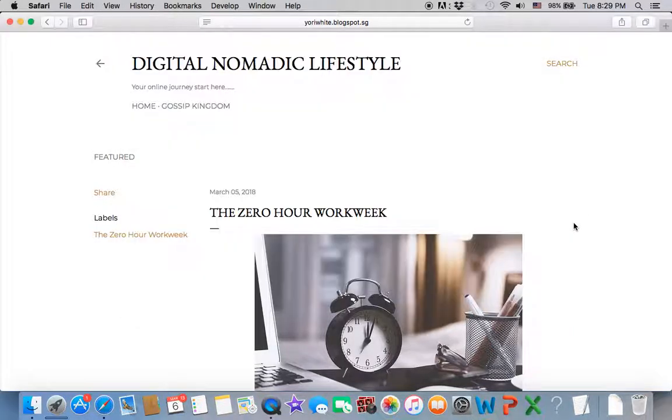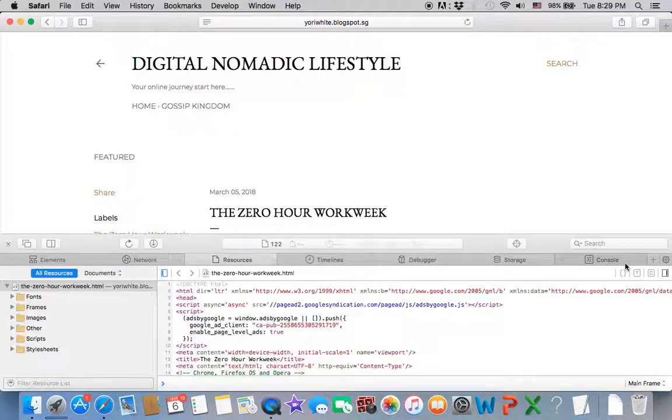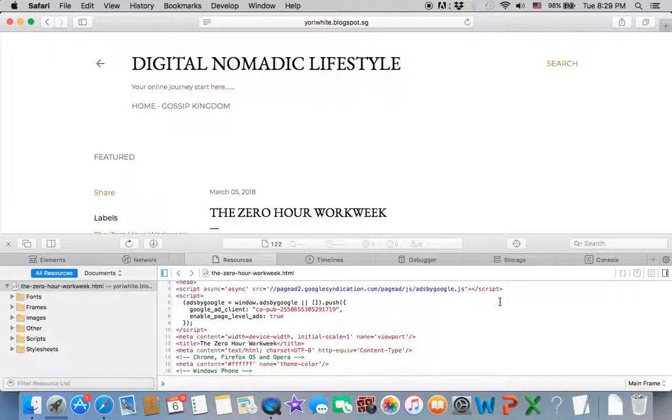Once you have done that, you right click again, and then you can see the words show page source coming up. Just go ahead and click it, and then you can see the HTML code behind this web page.